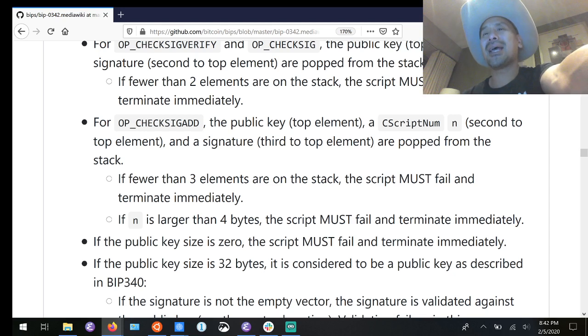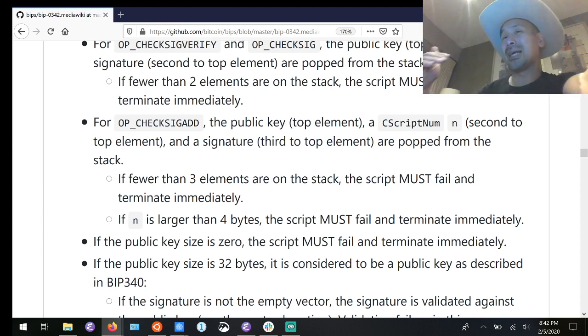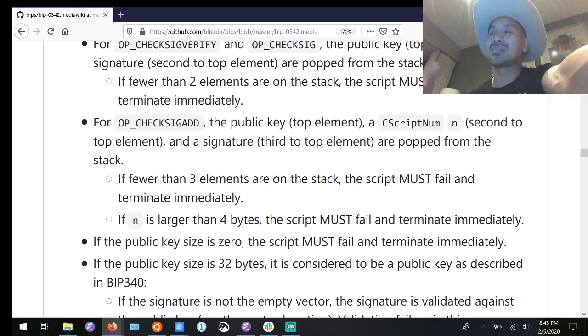For op-check-sig add, the public key, top element, C script num, second to top element, and a signature are popped from the stack. So there's not just a pub key and a signature, but there's C script num or some n. If fewer than 3 elements are on the stack, the script must fail and terminate immediately. If n is larger than 4 bytes, the script must fail and terminate immediately. That is like if it's greater than 2 to the 32nd, it must fail. So it can't be bigger than that.